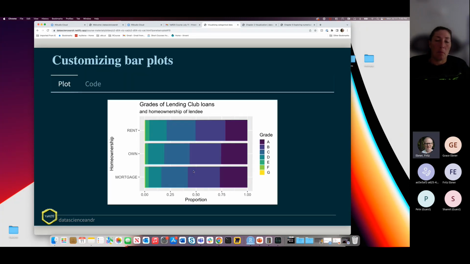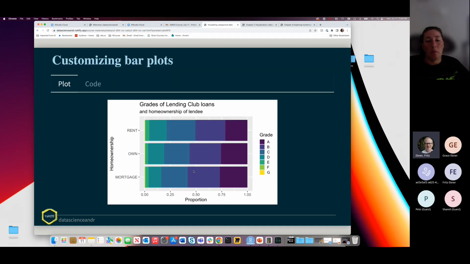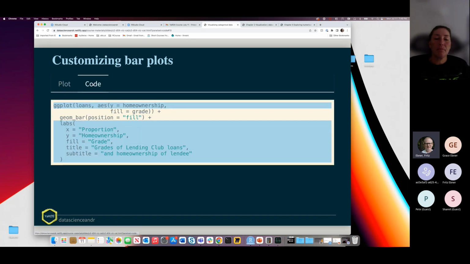Yep. All right, so we're looking at these bars vertically. We can customize them lots of different ways. Here's a nice way. This is a really nice way to show it. If you just flip it on its side, it's a little bit clearer this way. That shows that the renters get fewer grade A loans than the others. And the code for that is something you've seen before.